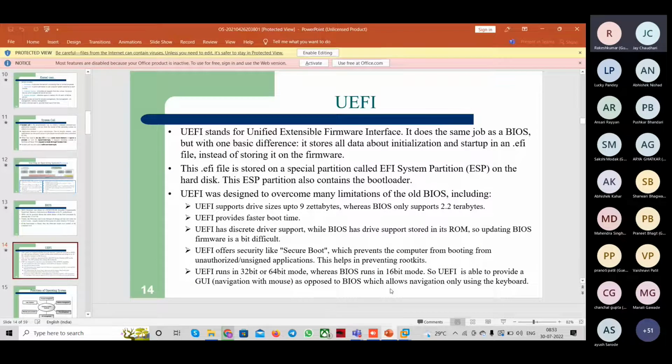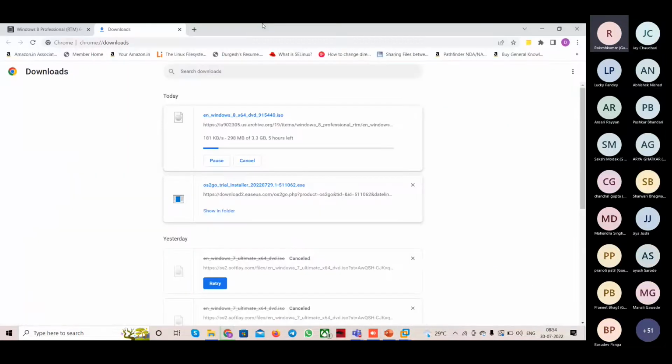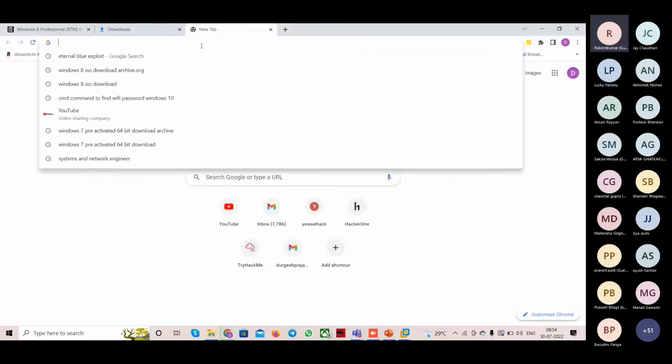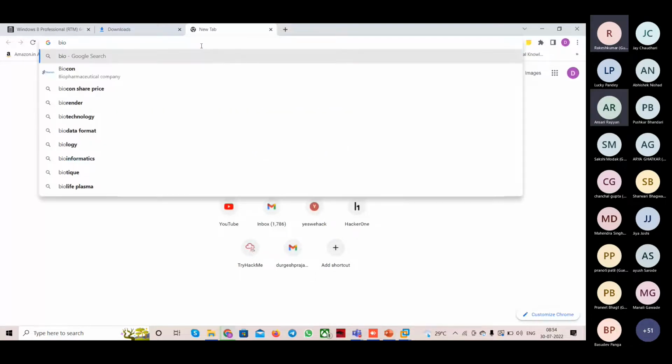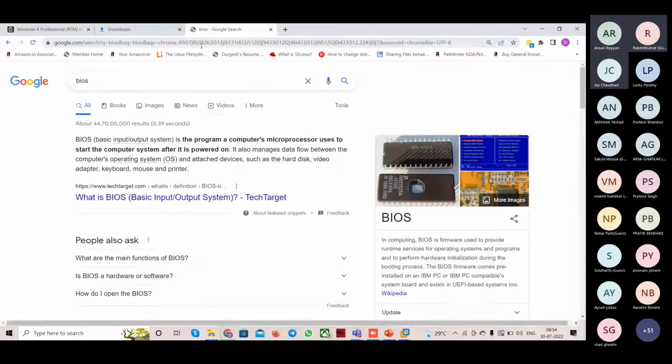And this is UEFI mode. First of all, the full form of UEFI is Unified Extensible Firmware Interface. So there is legacy BIOS and there is UEFI BIOS. Does anybody know the difference between legacy BIOS and UEFI BIOS? Does anybody know what BIOS is? Anyone? Basic input output system. Exactly.